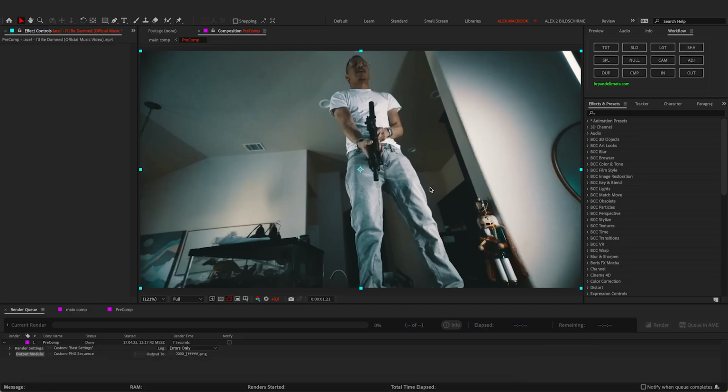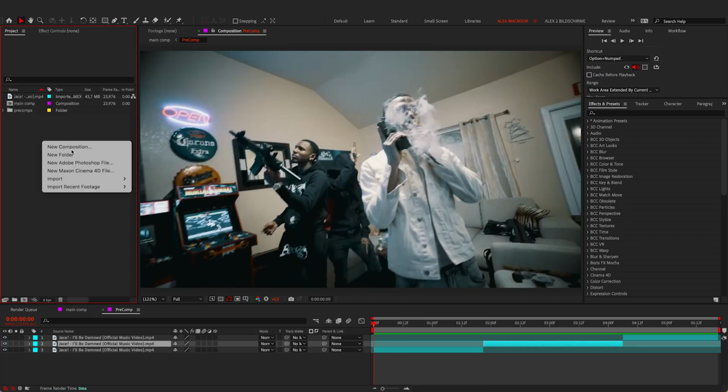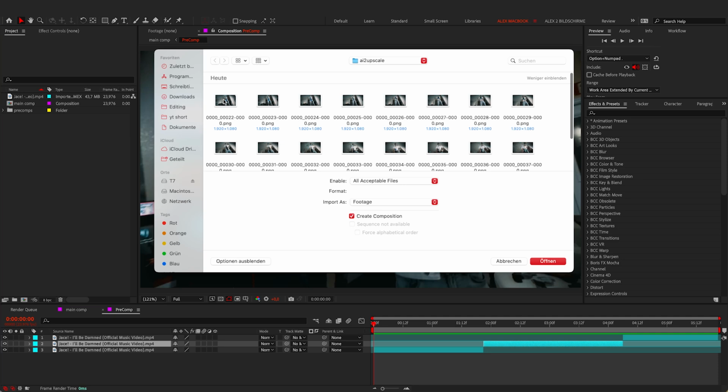So I'm opening After Effects and going to my pre-comp. Just adjusting the workspace again. And to import the PNG sequence, just right click, go on import and multiple files. Then open up the upscale folder, click on the first frame, and you don't really need to create a composition, just PNG sequence and force alphabetic order.